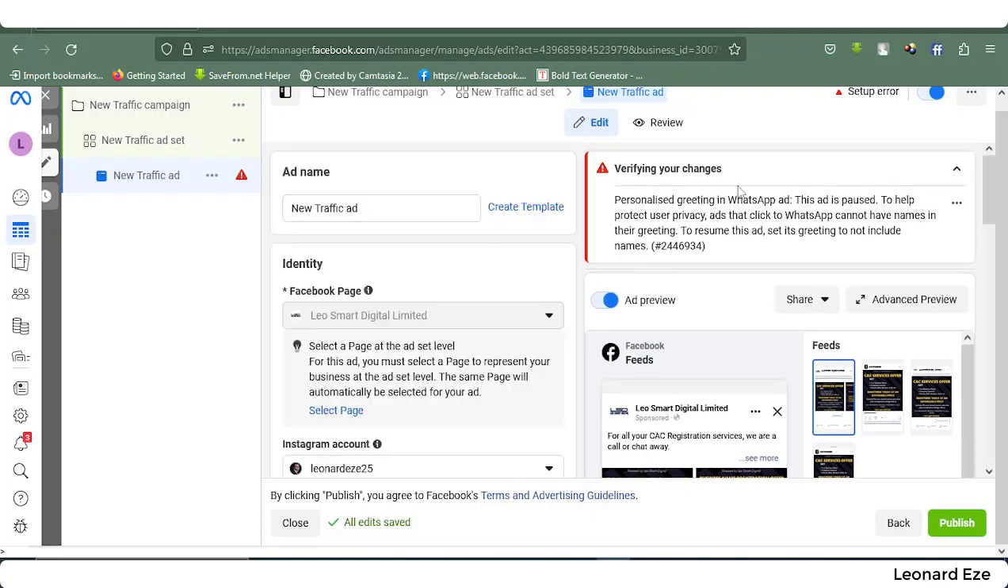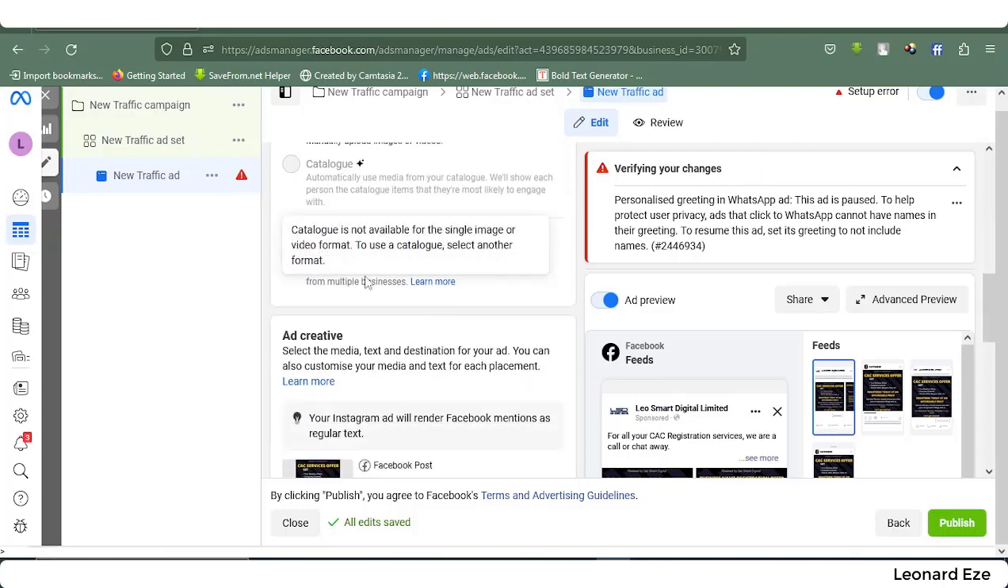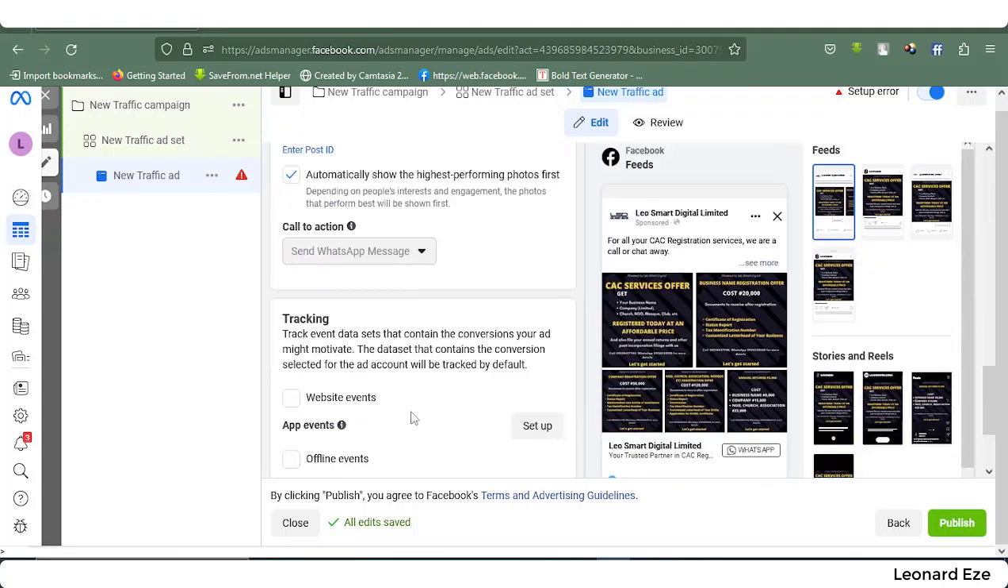To correct this, because this will verify these are past posts that have been reviewed by Facebook, and then may know that personalized greeting in WhatsApp ad. This ad is paused to help protect users' privacy, as click to WhatsApp cannot have names in their greeting. To resume this ad, set its greetings to not include names. Yes, there is no way I can set greetings to name on WhatsApp, and because of that, you can see that you can't proceed.